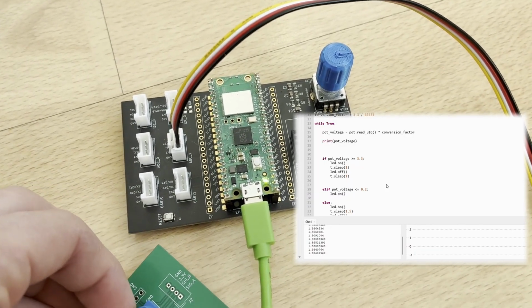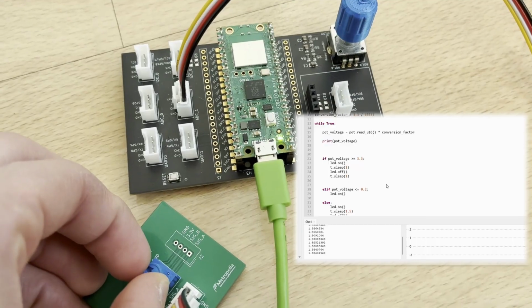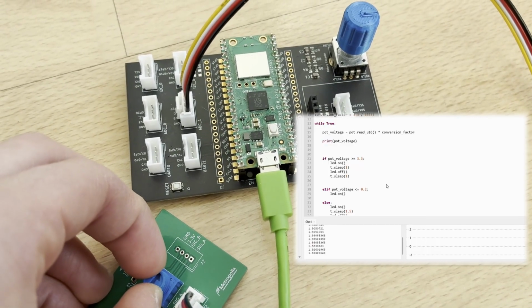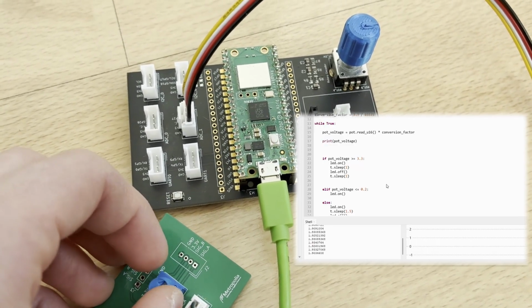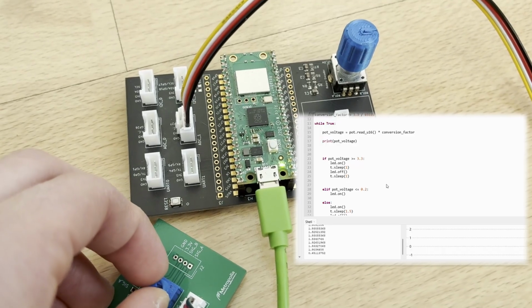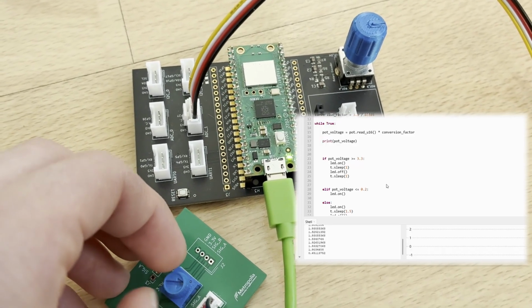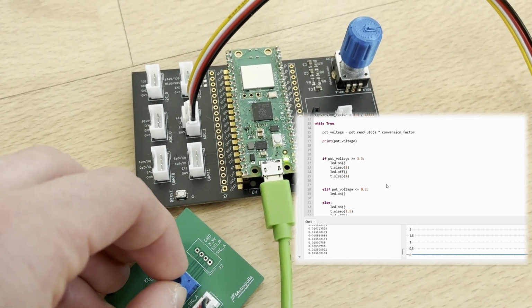And when the voltage is 0 or 0.2 in my case, because the reading wouldn't go so low, the LED stays on, and if it's anything in between that, blinks every third second. And here's just a demonstration of that.